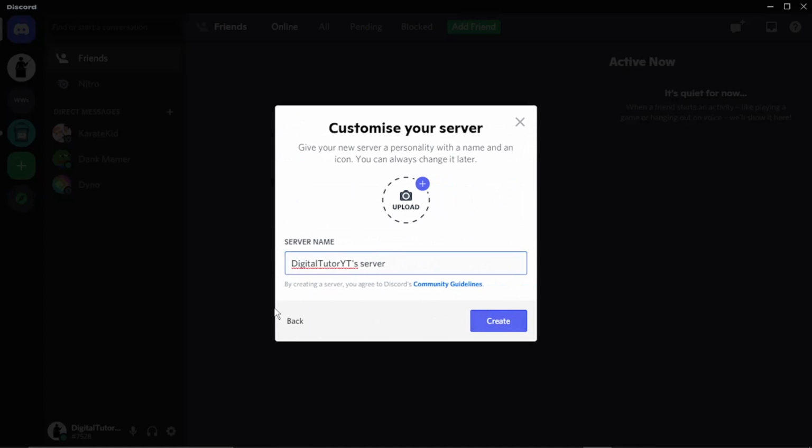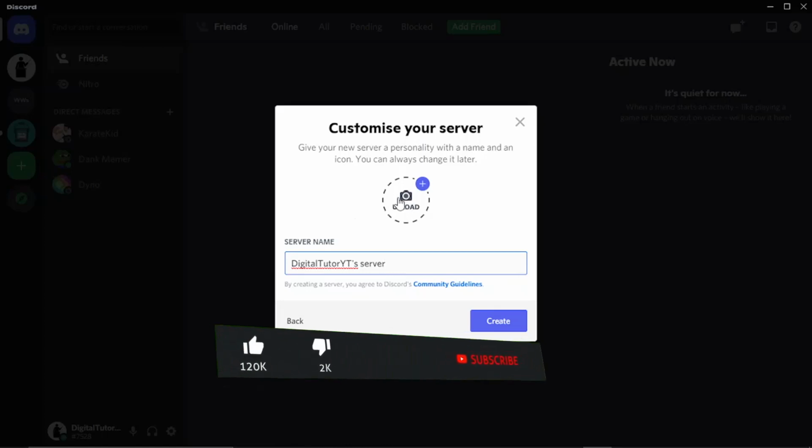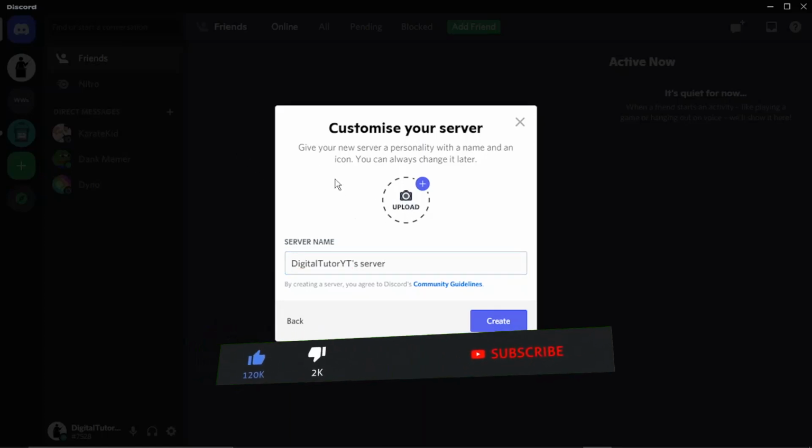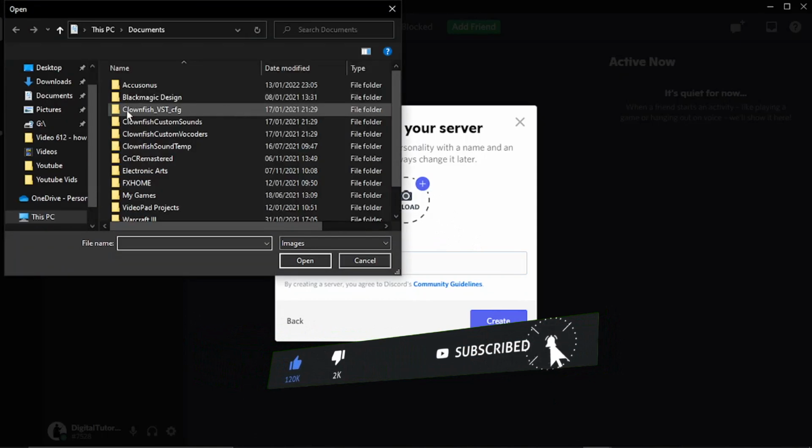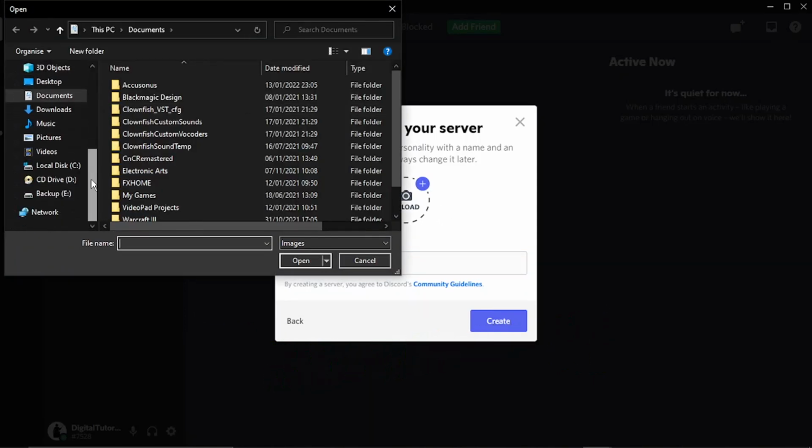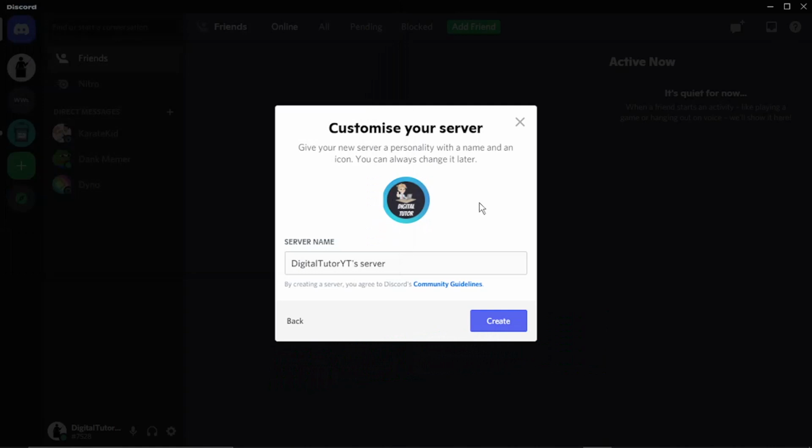And then after that step, you're going to be given the option to customize your server. So what you can do from here is actually upload a profile picture for your server. So I'm just going to go ahead and select that now. Okay, so I've added my picture. And what I can do is name my server as well. So I could call it something like Digital Tutors server. Don't worry about this too much for now. If you don't know what to do, you can just put something for now. You can change this later on anyway.